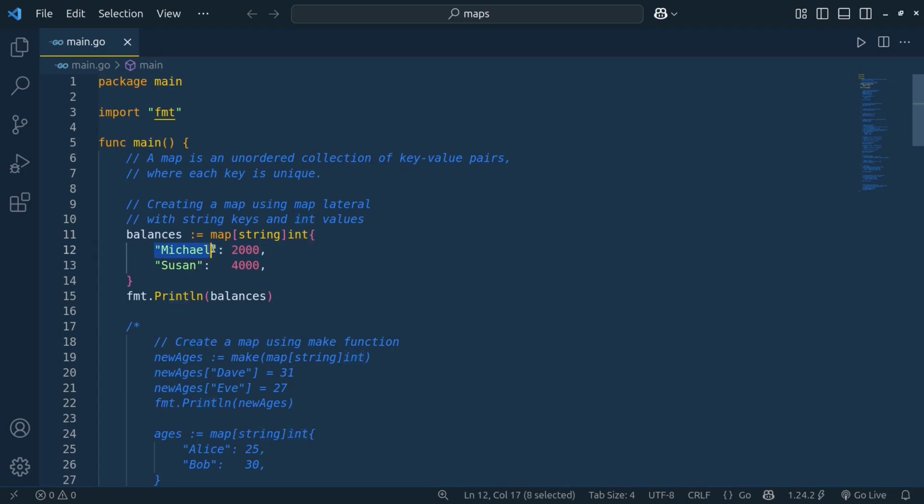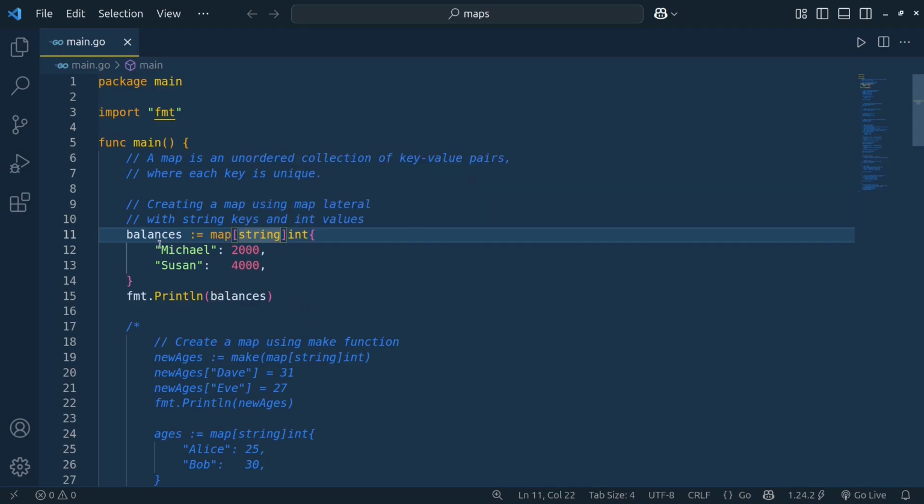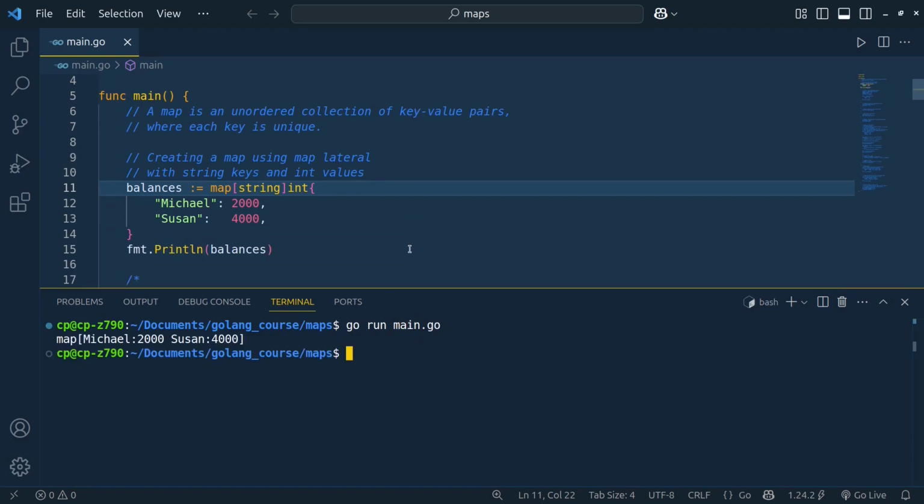So this is a string called Michael, and this string has a value of 2000, which is an integer. Same for Susan. Susan is a string, and this string will map to 4000. A string will be mapped to an integer. So I can print the map by using the Println function. Let me see how I can do it. Yes, you can see that I'm able to print out the key value pairs inside the balances variable.